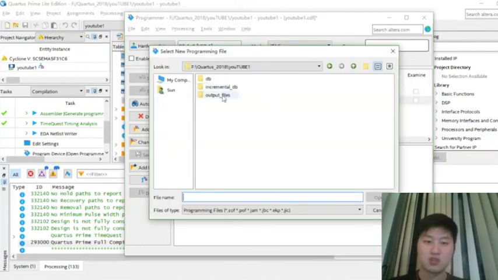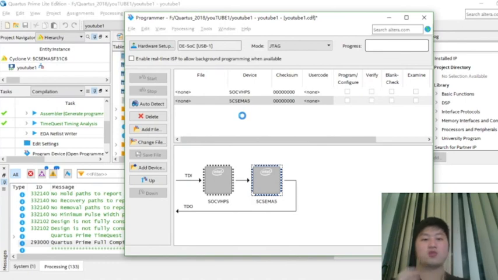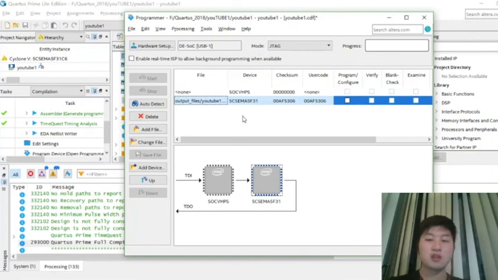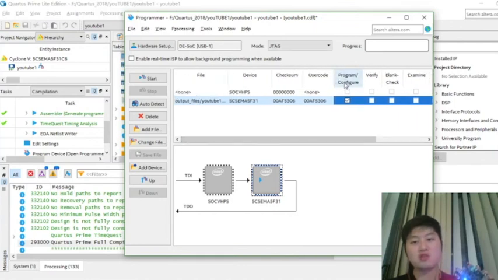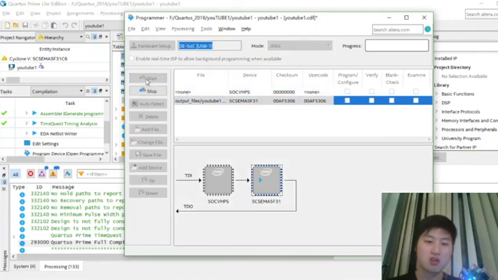Usually it should be in output files, and here's the YouTube1.sof file. This is actually the compiled project. So this is what we need, and we just click open, and we're trying to write the output file to the FPGA chip. Then we choose program configure, yes, and verify, no, blank check, no, examine, no. So we just choose program and configure. It's fine.